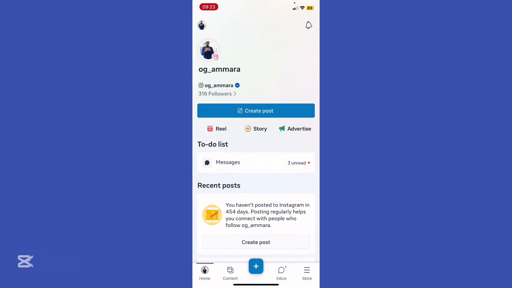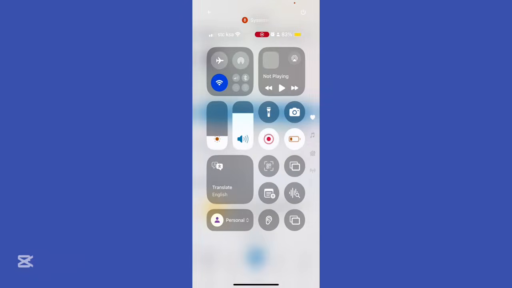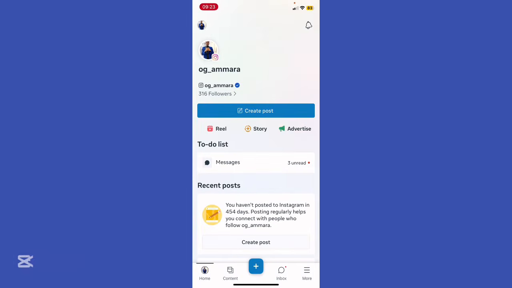So TLDR, if you want ultra sharp reels or feed, do this. Export at 1080p, 60 FPS. Enable upload at highest quality, as we mentioned before. Upload over strong Wi-Fi. Use correct aspect ratio, and then you're golden. You'll instantly notice the crisp pro creator look, smooth gradients, clear edges, and zero blur.